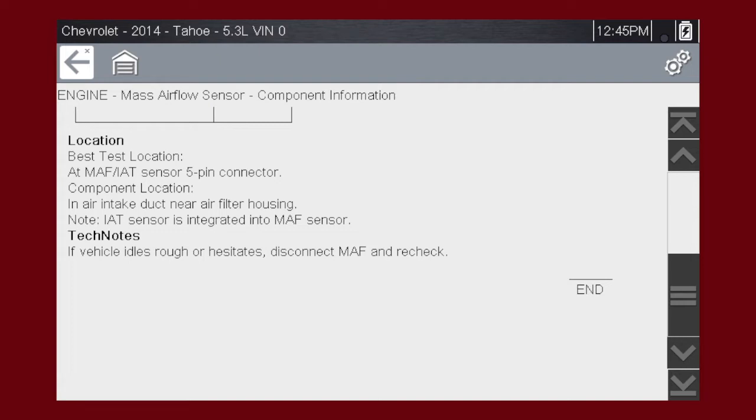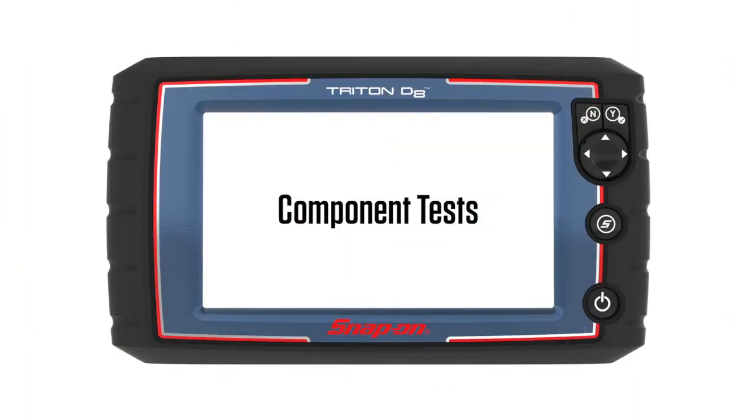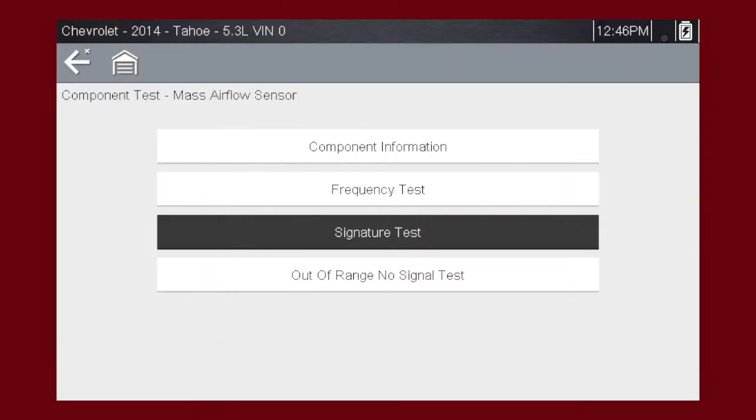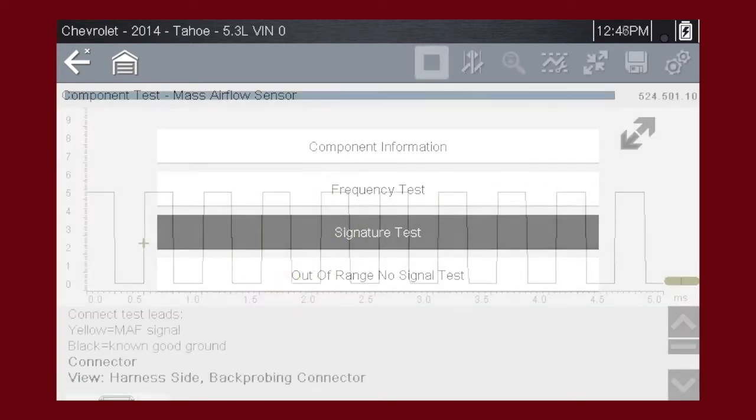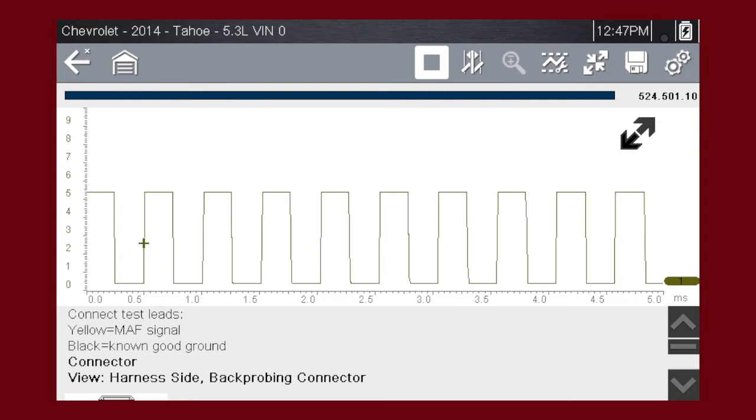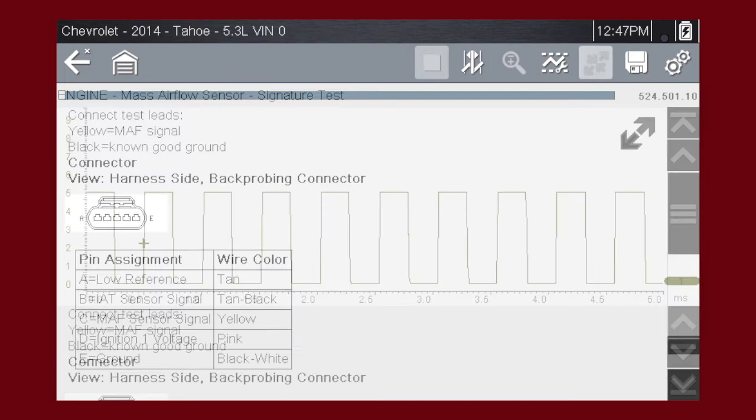Select the back icon to return to the component menu. The tests available for the selected component are shown. Let's select the signature test. The meter appears and is pre-configured for the Chevrolet mass airflow sensor test. Select the screen expand icon to view full screen instructions for performing the test.